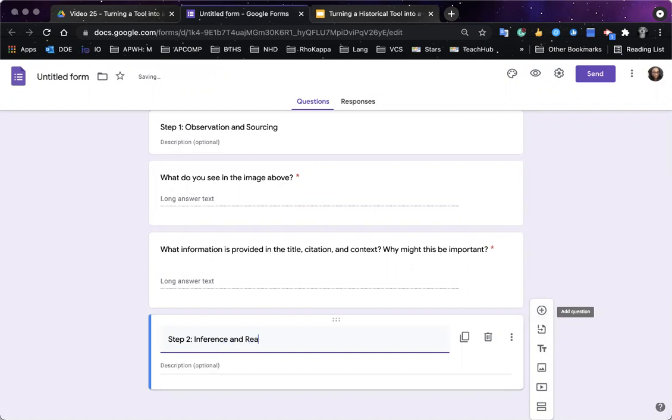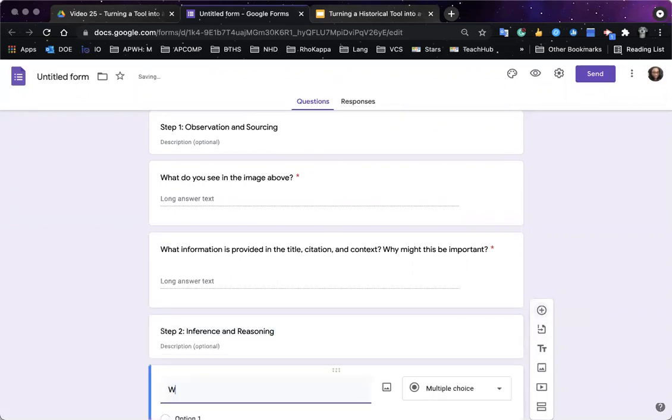Inferences and reasoning. And then for that, we have a couple of questions that we want them to consider as well. So we could have, what do you think? And once again, I would like to put, what do you think about the image?